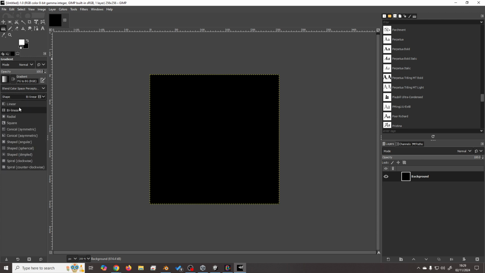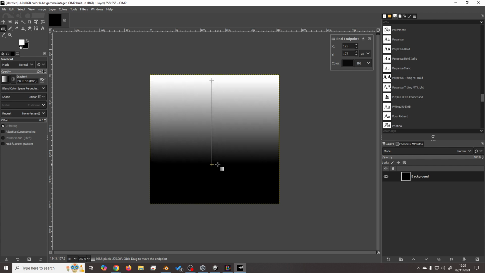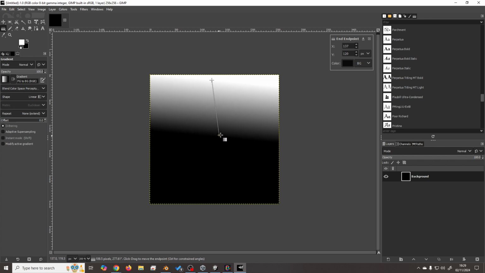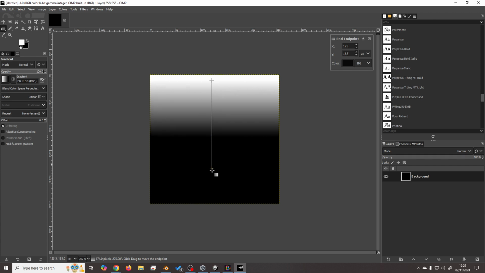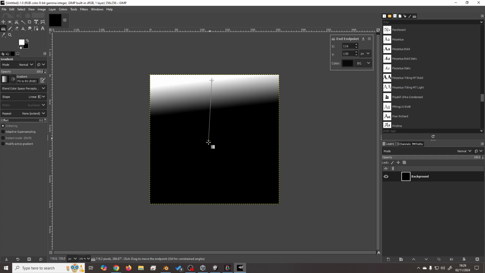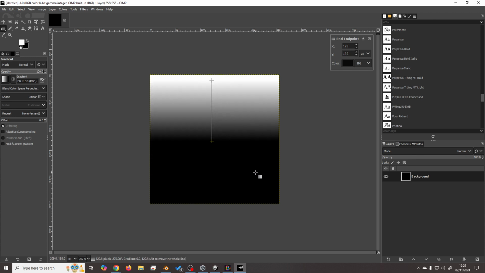And then you've got different shapes. So for instance, linear, you can just go from top to bottom and you've got a gradient that way. I'm holding down control here so it snaps to different angles, and that just makes sure it's nice and straight. Whereas it doesn't snap to anything, it's a bit difficult without control. So just hold down control.